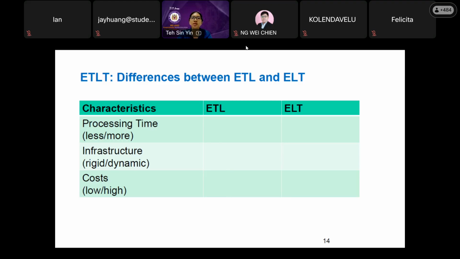ETL, so just now I said ETL is for the data warehouse. ELT is for the data lake. So with ETL, the data is structured data. With ELT, the data is unstructured data. Unstructured means you have text, image, video, sound, and so on.